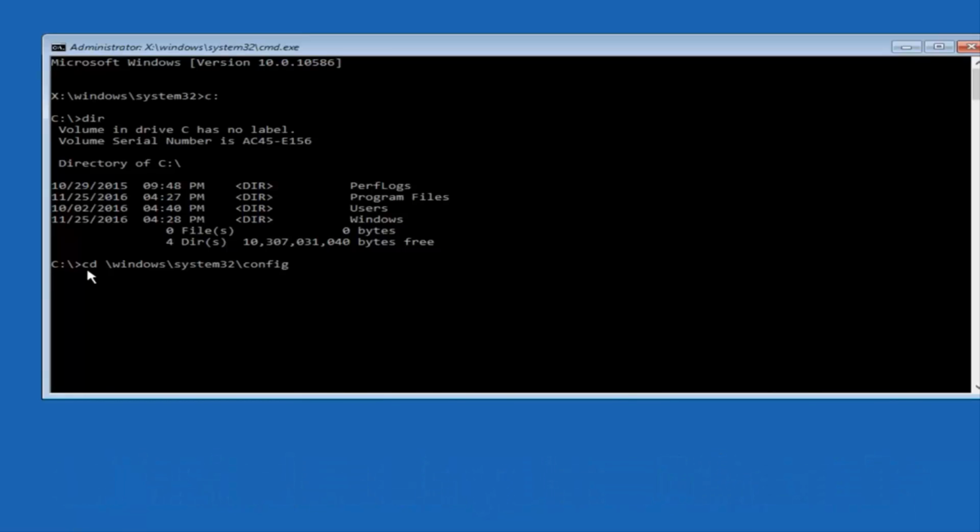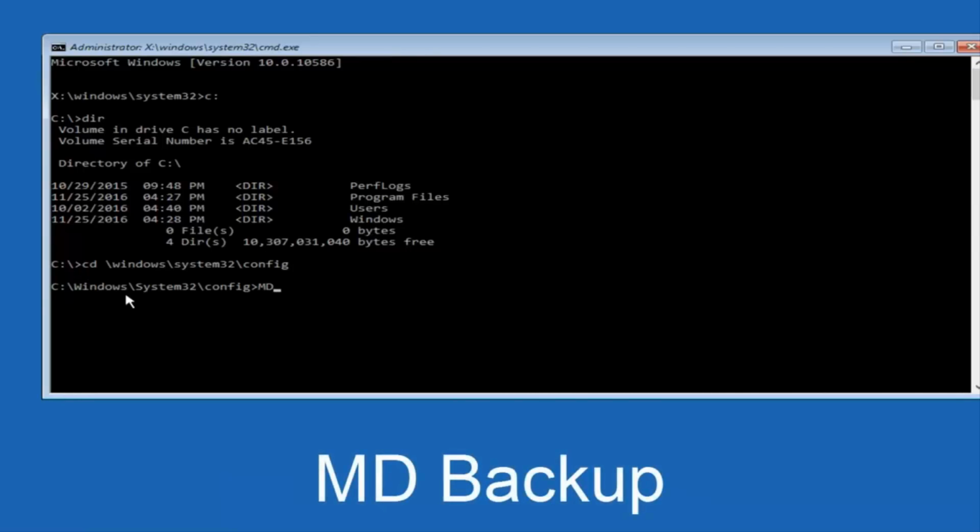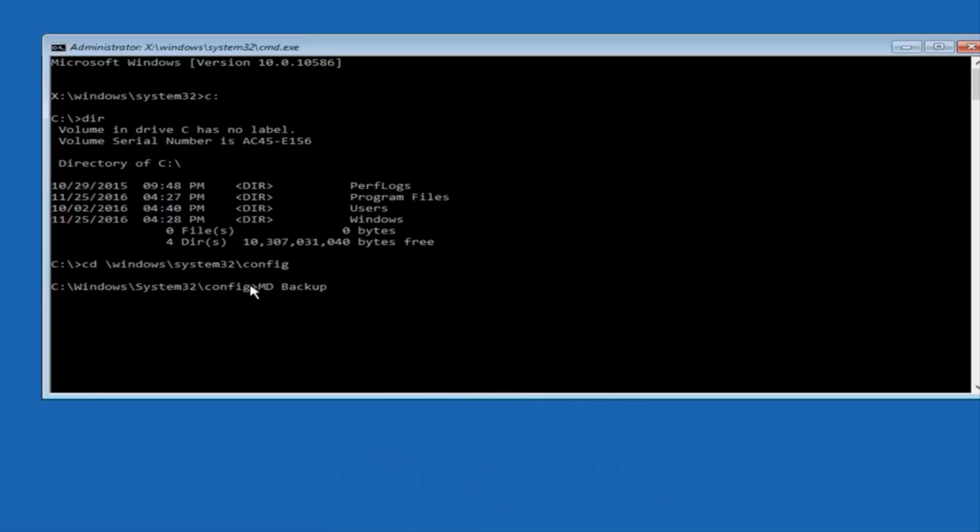Once you're done typing this in, you want to hit enter on your keyboard. At this point, you want to type in MD and then space backup. If you've done something like this in the past, you might have a duplicate file here, so you might put a 1 or 2 on the end to distinguish it from a previous backup.